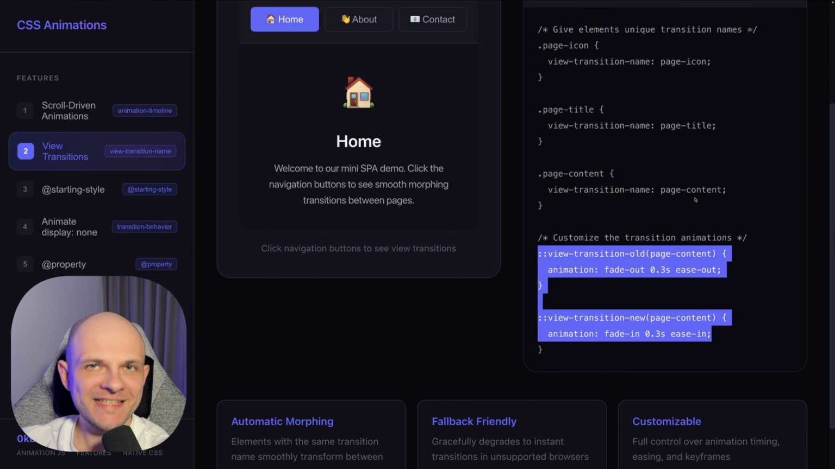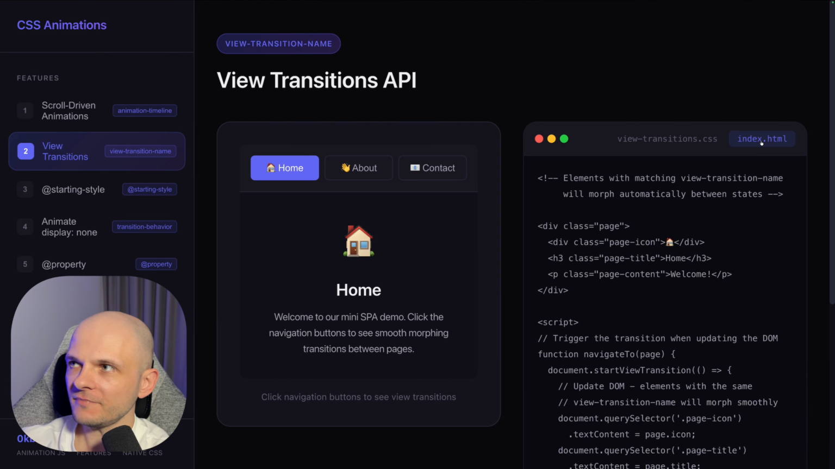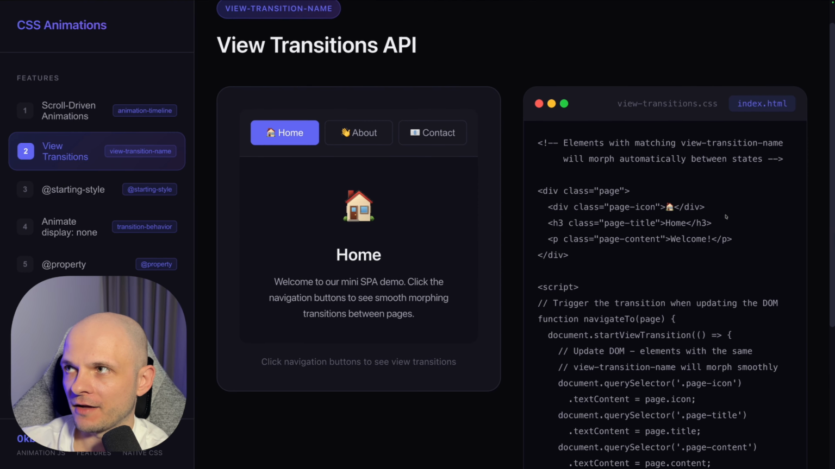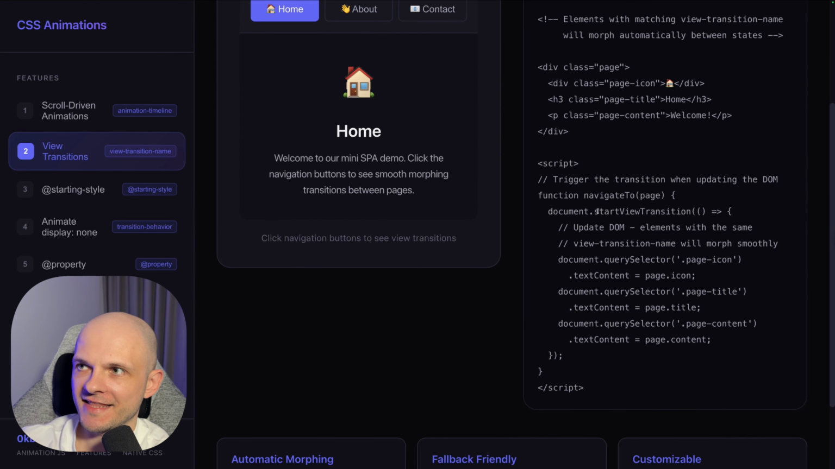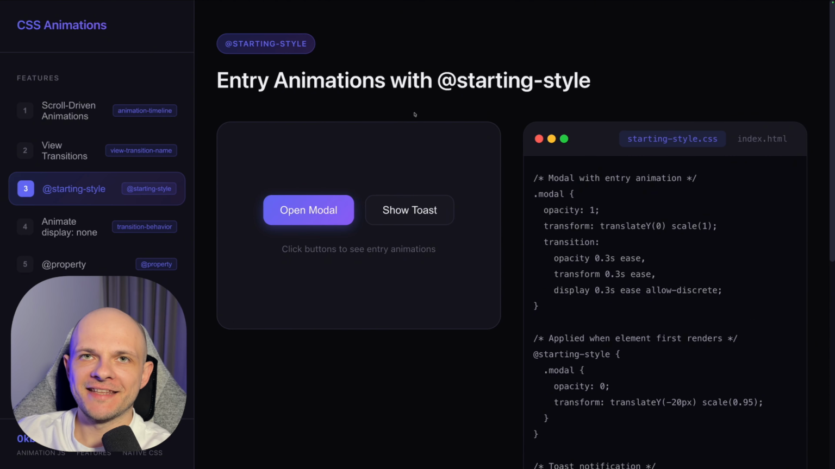Also, we need a little bit of JavaScript for that. If you go to the index.html file and scroll down, here we can see startViewTransition. And basically that's it. The browser handles the rest. The next one is a pretty cool one, starting-style. And this one is used for entry animations. Here I have two examples, one with a modal and one with a toast notification. So let's take a look at that.